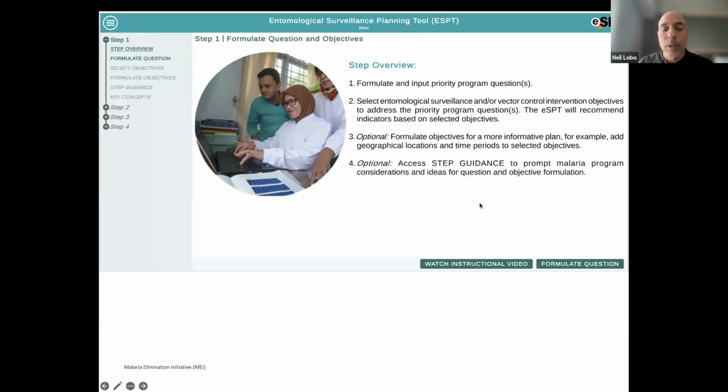So even if you don't have your PowerPoints in front of you that we're sending and sharing with you, you can look through this and figure out exactly what the overview is. And here are the different steps. Select an objective, formulate your objectives. There's guidance for it and key concepts if you wanted to go through it.